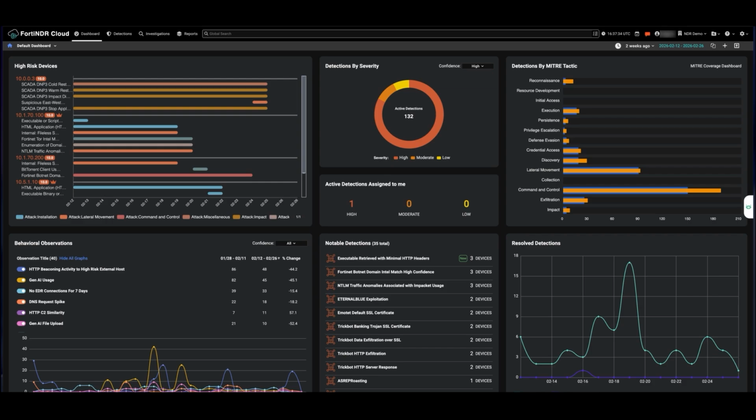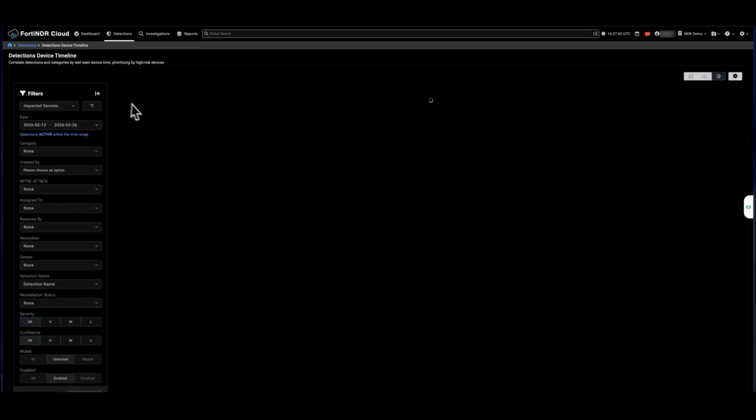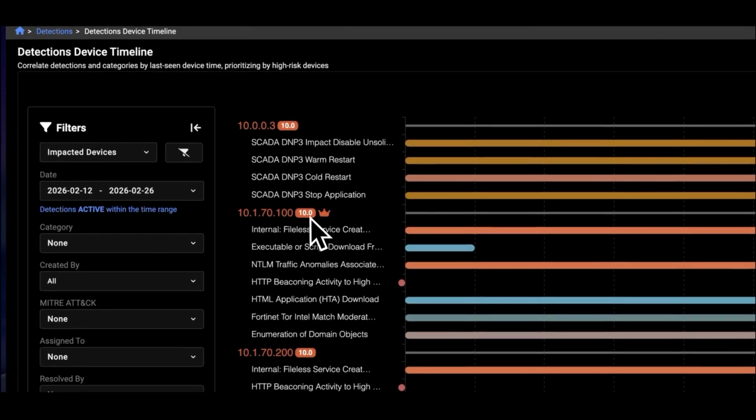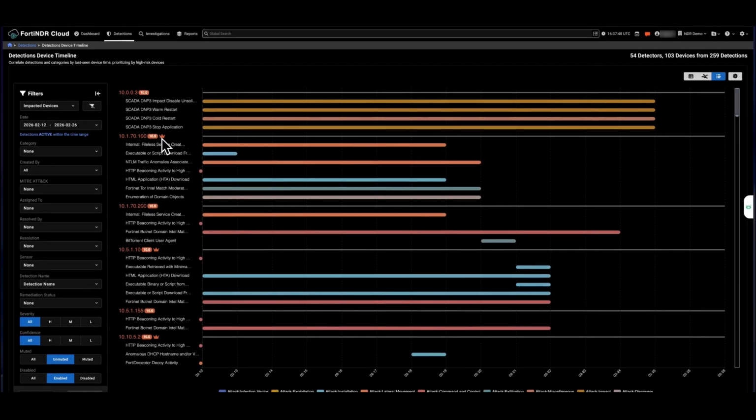In the top left section, analysts can quickly identify high-risk devices by reviewing risk scores and crown icons that indicate automatically designated high-priority assets. FortiNDR Cloud calculates a risk score for each device with active detections, factoring in severity and confidence levels. Analysts can drill down into the detailed high-risk devices view or navigate directly to individual detections for deeper analysis.